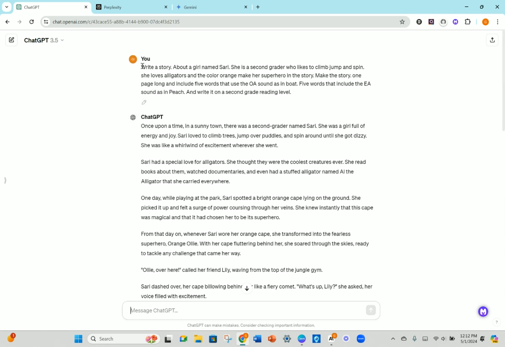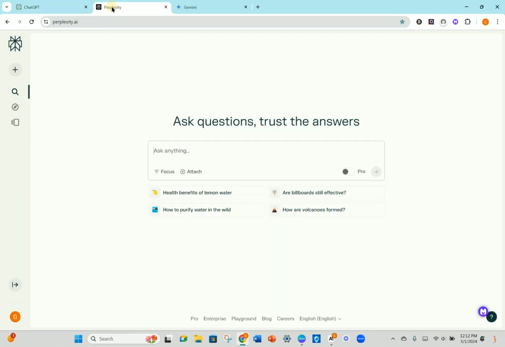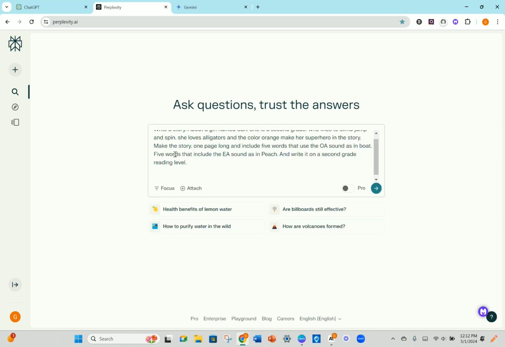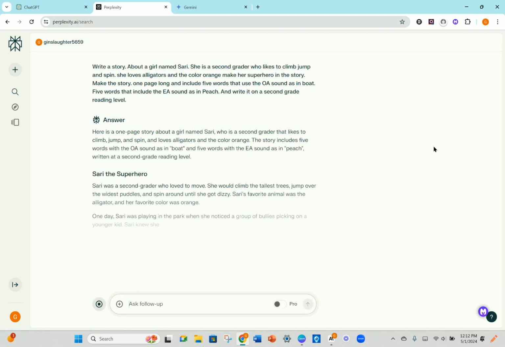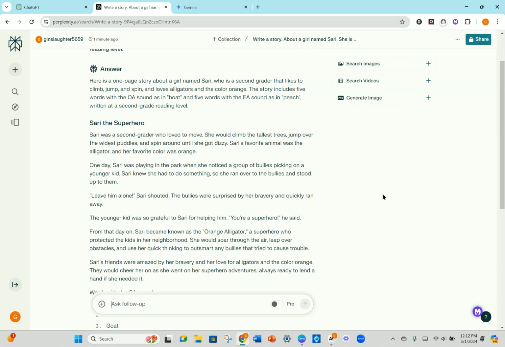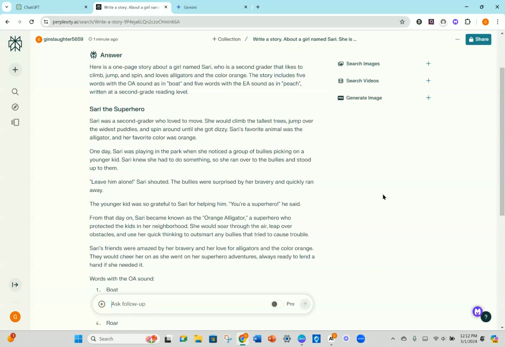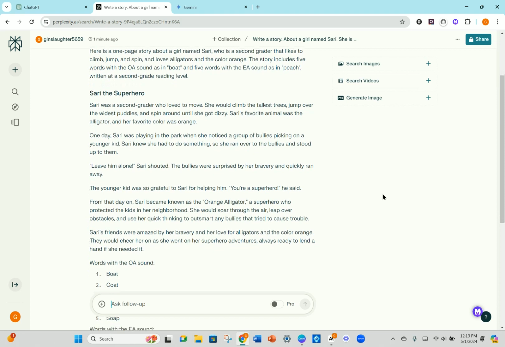Next, I'm going to go ahead and copy this again. And let's see what Perplexity does. This is the next one. Here's the box for Perplexity. I'm going to go ahead and paste it in here. Very quickly starts making the story. This one looks a lot shorter than the other ones, just to note.